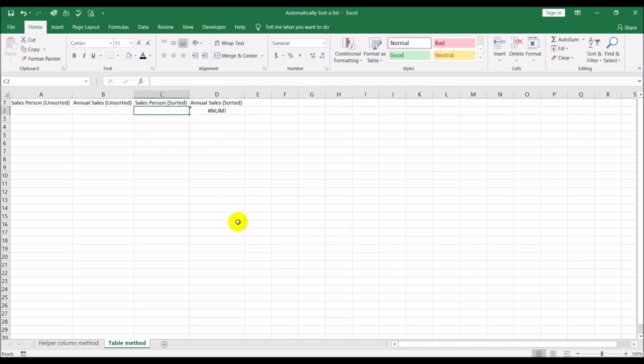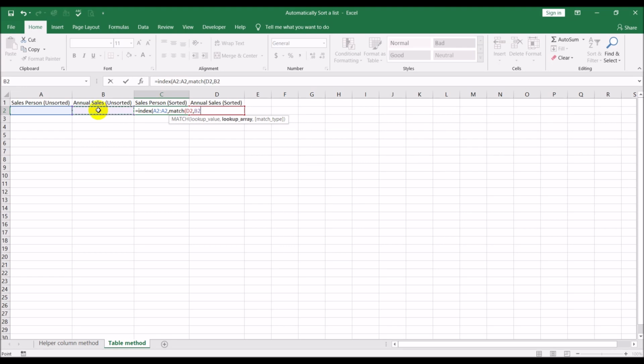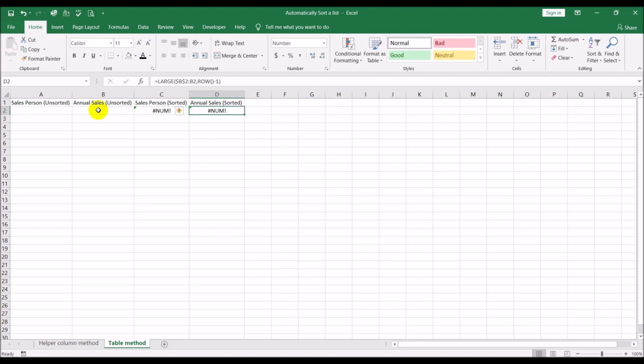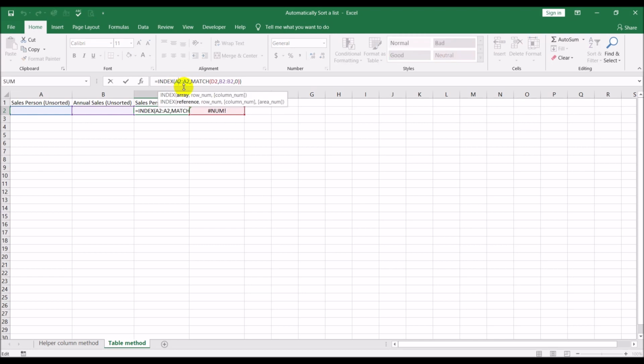Okay, now for the salesperson, again we'll be using INDEX, A2, comma, MATCH, sales figures, comma, 0. Okay, now I'm going to go ahead and again lock the first part of the reference here and the first part of the reference here.